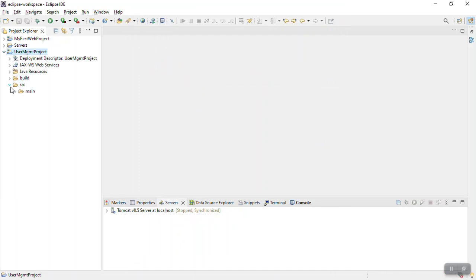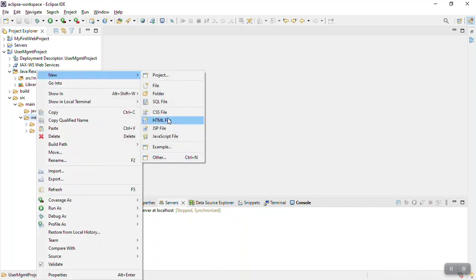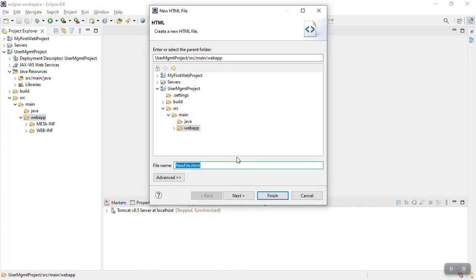The structure and all we have already discussed earlier. I'm going to JavaScript resources, and now we are going to create our first HTML page. This is a registration page, and for this project, being user management, the registration page can be considered as the first page. So let us make it index.html.